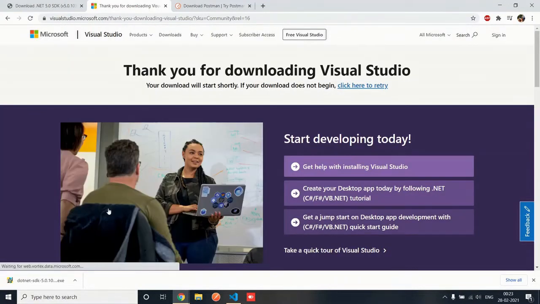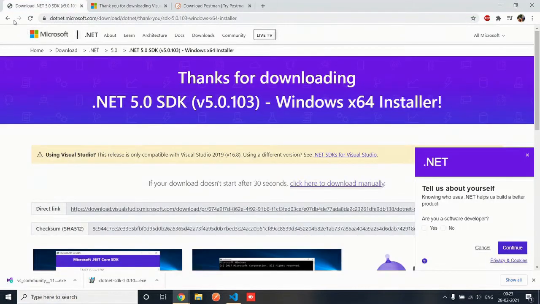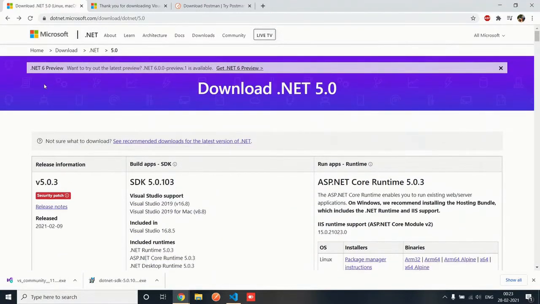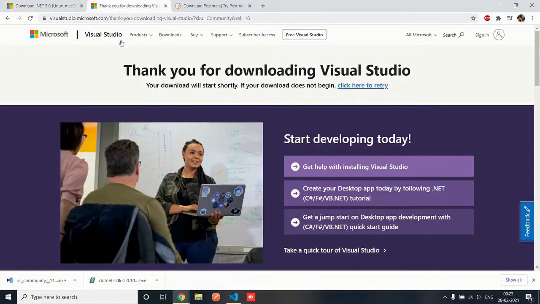Here there is a small note: if you're downloading the preview version of .NET, wait, just let me show you. As you can see here, there is a preview version, .NET 6 preview. If you're downloading this, then you must download the preview version of Visual Studio. Otherwise .NET is not going to work on your system. If you're watching my video in the future, when the preview version is officially released, then any latest Visual Studio works fine with that.